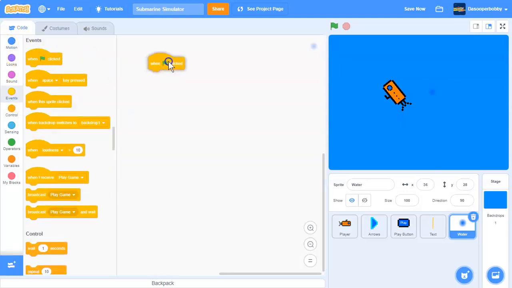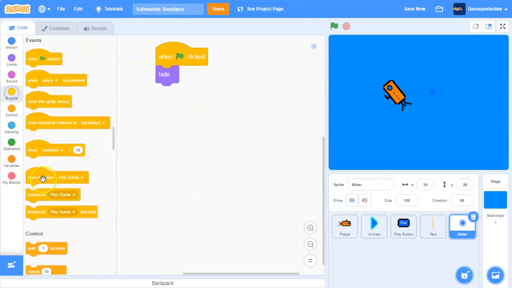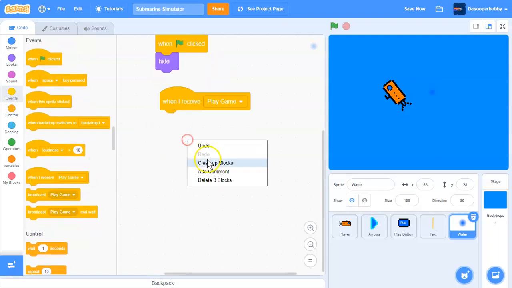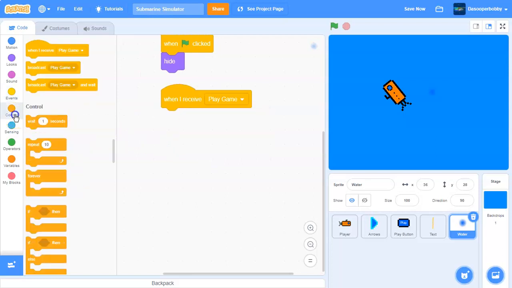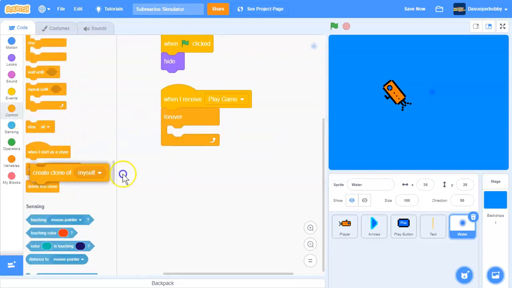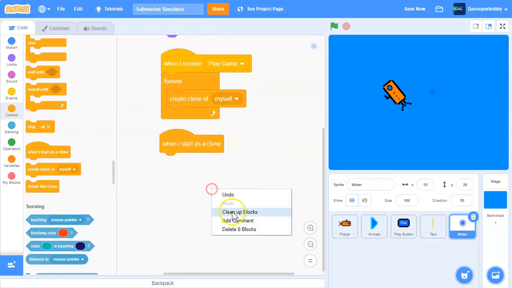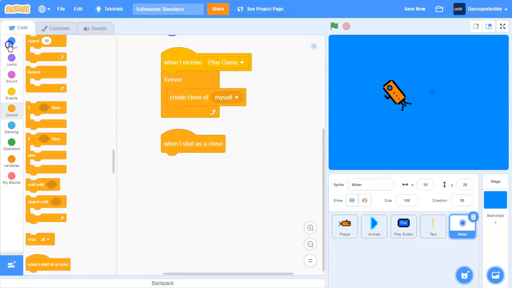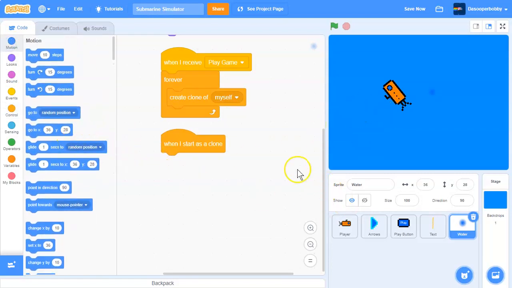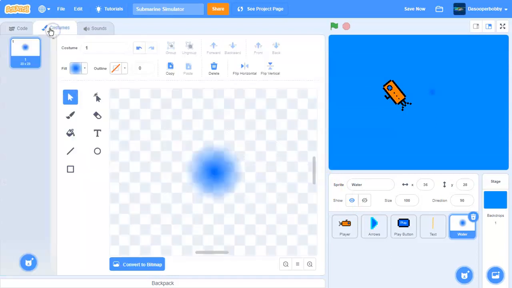So first, let's do a when green flag clicked. Make sure we hide our sprite and do a when I receive play game. When I receive play game, we want to forever create a clone of myself. And let's drag in a when I start as a clone. We are going to make sure it goes to the player. So we want to get a go to XY.